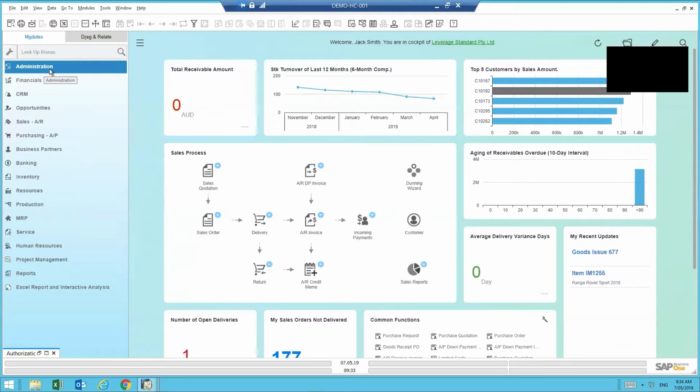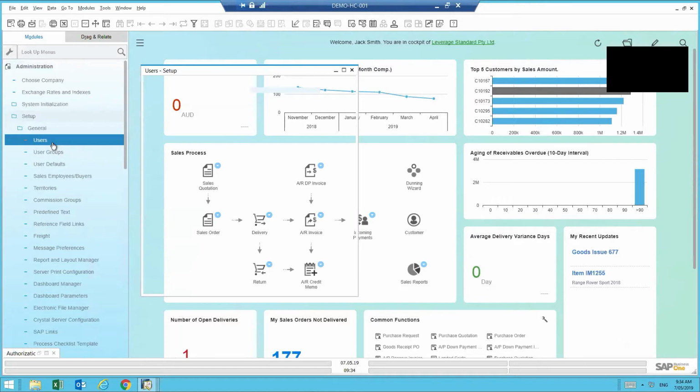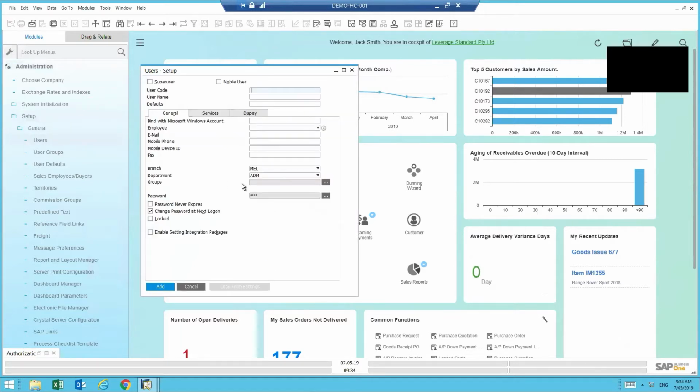what we're going to do first is set up a new user. I'm going to set up a new user called Alison Smith, and what we do there is, under Administration, we go into the Setup work center, and then under General, we have a number of options, and the one that we're after is the User Setup. When we click on that, we get presented with this particular window. This window allows me to create new users and also look at other users that are already set up.